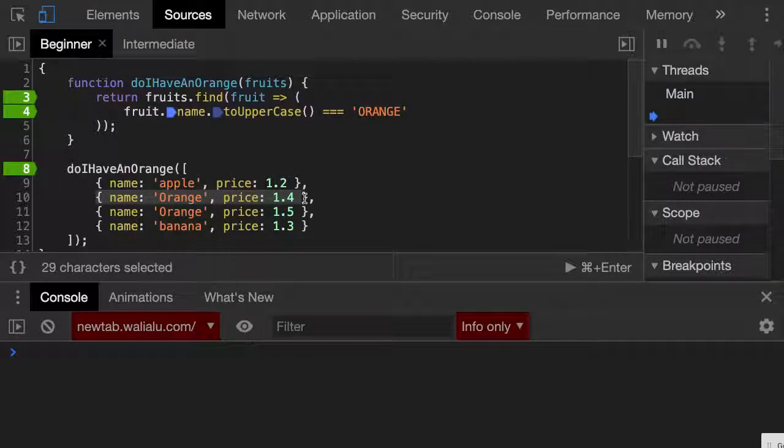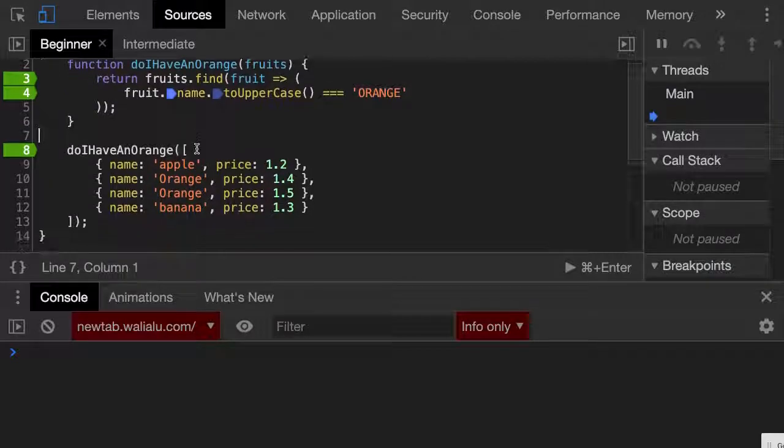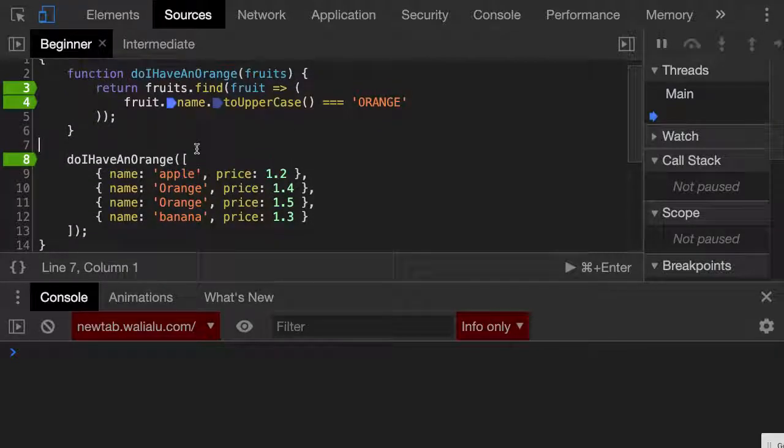Can we add a hard one then? I'm not sure how we'll do it. How do you find the orange with the highest price? That's a bit out of scope. It's not that simple, right? Let's do that next week because we need filter. We haven't explained filter yet, but that's a good one. Remind me next week and we'll do that.